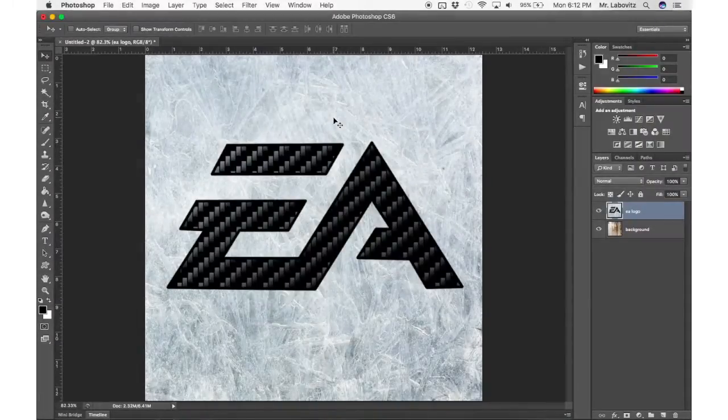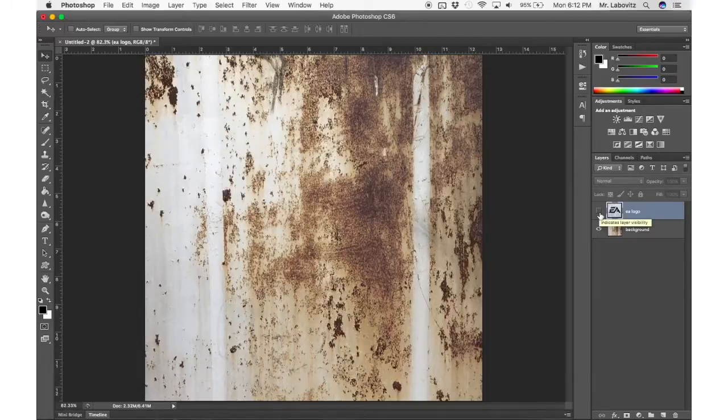So we just learned about how the magic wand is a really great selection tool for things that have solid color. Well, we're not always going to have solid colors. A lot of the times we're going to have textures. So in this EA logo, we notice that the EA logo itself has a texture and the background has a texture. Well, I want to take this logo off of this background and put it onto this background.